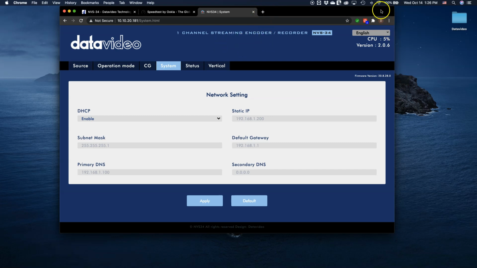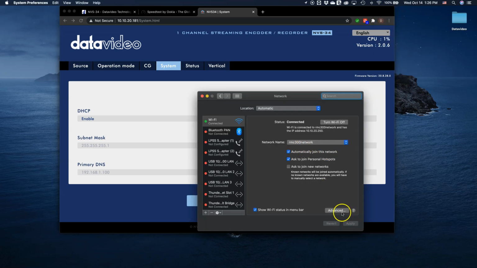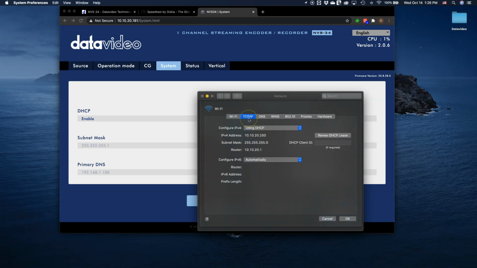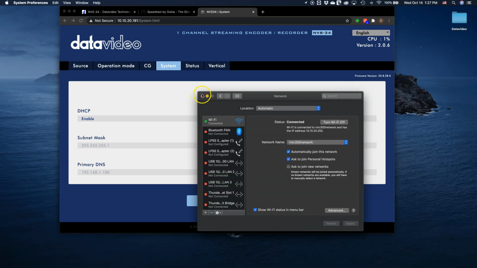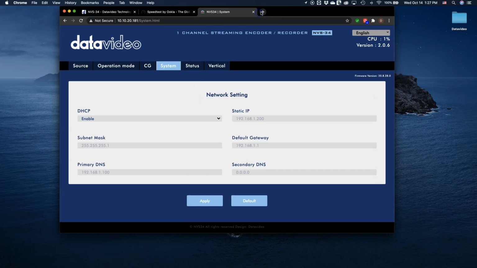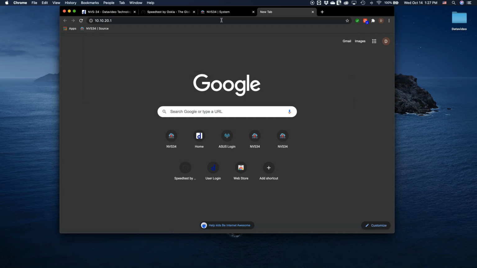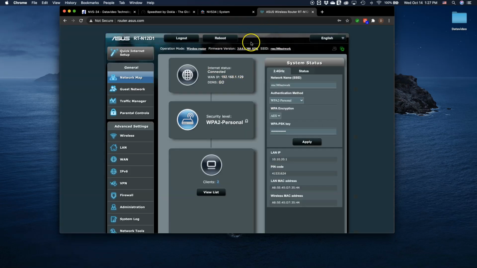To do that, what I would do today, for example, is go to my network that I'm connected to. I'm going to go to Open Network Preferences, and then Advanced. Under Advanced, I would click TCP/IP, and right here where you see 10.10.20, that's actually our gateway or our router location. Now that we know that, we can call up our router. So we'll go to 10.10.20.1.